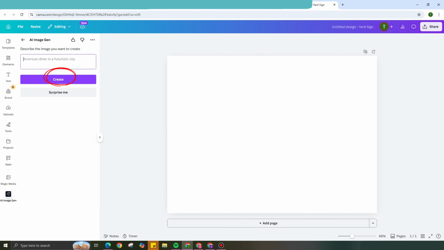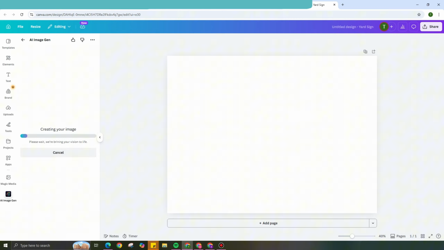So you have two options here. You can click Create or Surprise Me. If you tap on the Create button, then you just have to wait for a couple of seconds, and the AI image generator in Canva will show you the result right away.